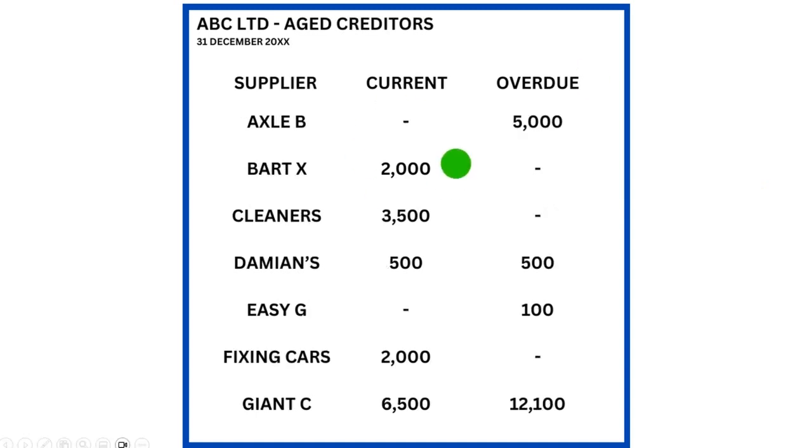Aged creditors. It's the same report but for suppliers. So once again, we have the whole date scenario. This would be dated as close to today's date as possible. We have a column for suppliers. Once again, these are all fictitious: Axel, Bart, Cleaners, Damon's, EasyG, Fixing Cars, Giant C. With the current balances, these are the balances we owe these suppliers, which are within payment terms. We don't necessarily have to pay these yet. So Bart X, we have 2,000 currently, nothing overdue, so we don't really have to make a payment to them if we didn't want to.